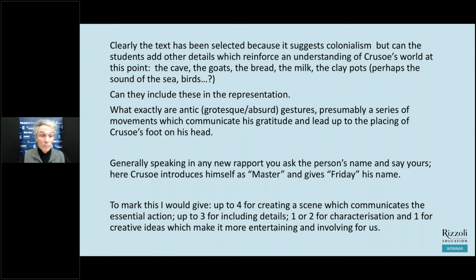Marks, maybe up to 4 for creating a scene, which communicates the essential action, up to 3 for including details, 1 or 2 for characterization, and 1 for creative ideas which make it more entertaining and involving for us. Extract 4.